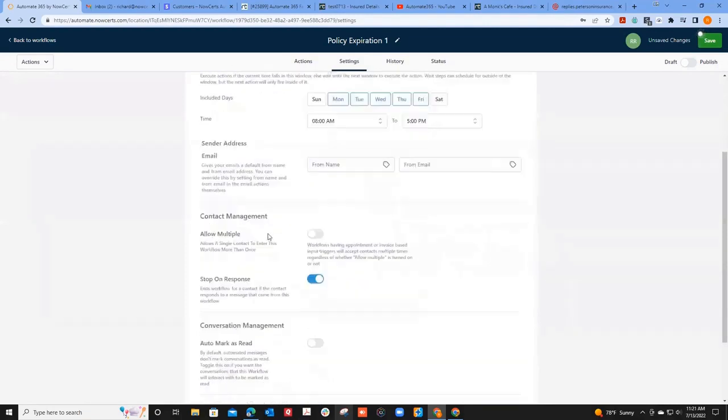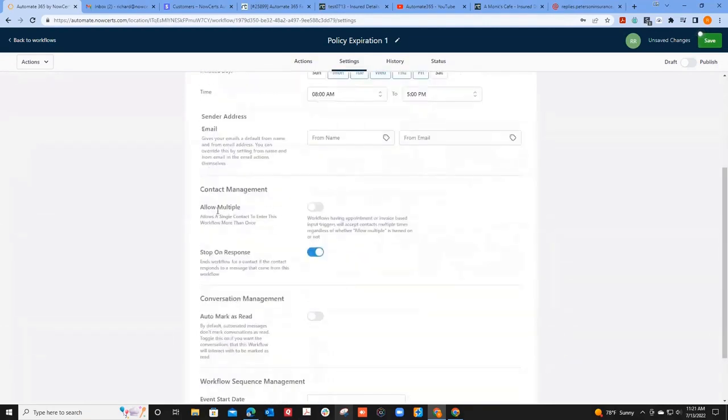And then there's allow multiple and stop on response. So if you don't want them to get 2 birthday emails, since you only have 1 birthday, then you make sure allow multiples is turned off. That means that contact can only go into that workflow 1 time. If it goes in a second time, it'll get kicked out, and if you look at the clipboard with the additional details in the history, it'll say allow multiple is not active. So it'll just kick it out.